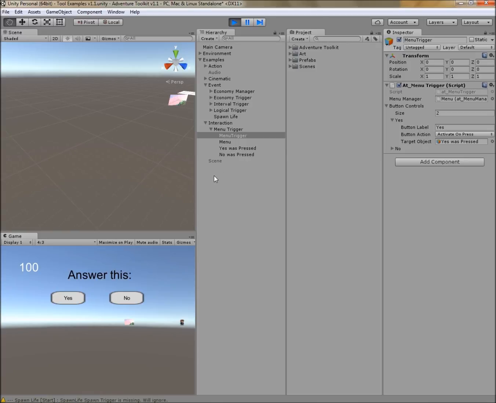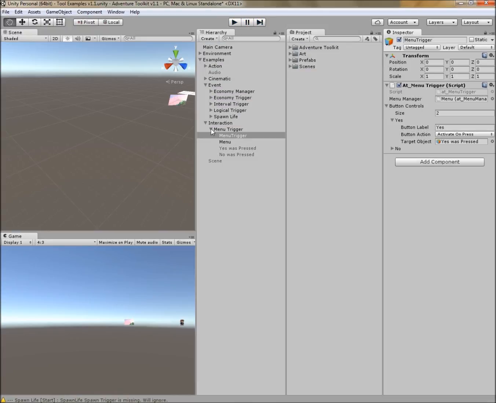So that is the MenuTrigger, the SpawnLife tool, the LogicalTrigger, and the IntervalTrigger. And that's all the time we have on this video, and that's all the new tools in the version 1.1 of the Adventure Toolkit.